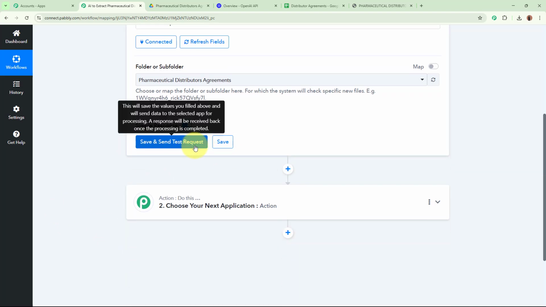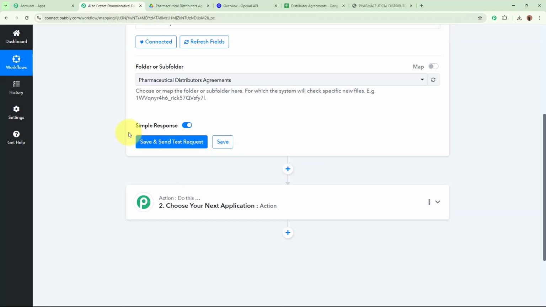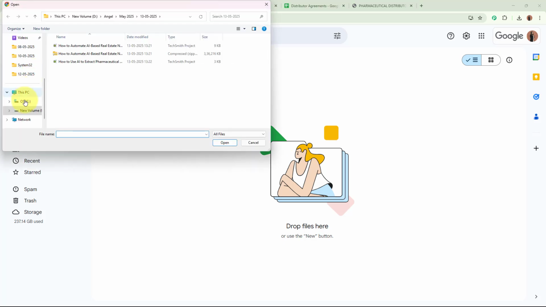Next, it says save and send test request. As soon as I click on this button, the last file that was uploaded in this folder is going to be captured in the response right here. So before clicking on this button, I'm going to add a new file in this folder. I'm going to click on this new button and upload the file from here.